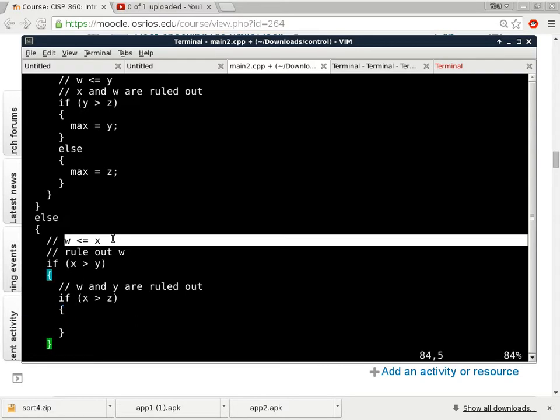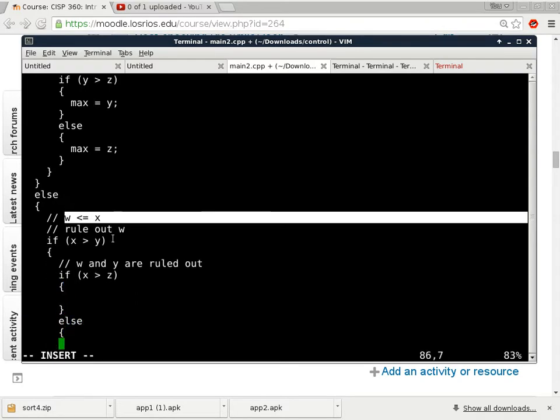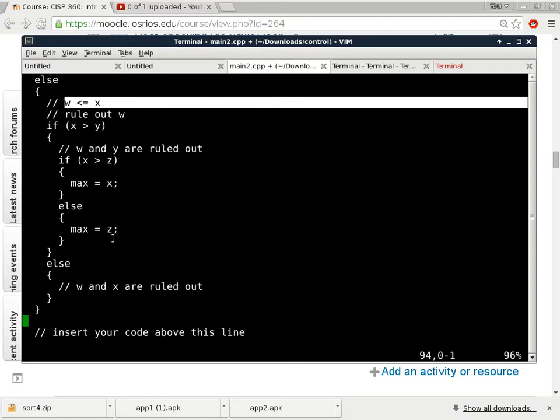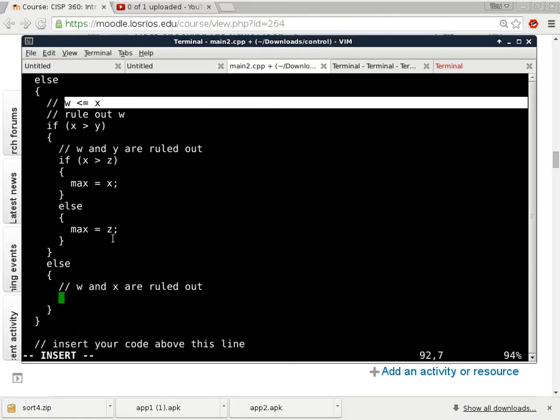Oops, I forgot the else here. So when we compare these two, if x is the larger one, that means the maximum is x, else the maximum is z. And then down here we have w and x ruled out, so we have y and z left. So we now compare y to z.